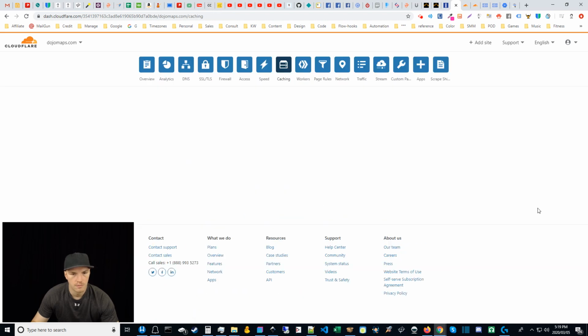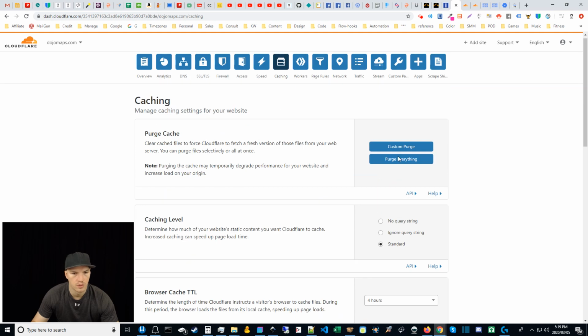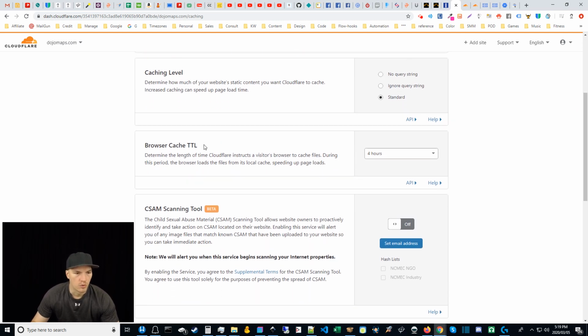Let's go to caching. You want to be aware of your caching. It should be set to standard. This is where you can do purges, so purge everything or custom purge of like a specific page. Under overview, there's a quick purge option also. You want to check that out. You can set the browser cache lifespan here. So this is defaulted to 4 hours. So people that visit will automatically have the cache for 4 hours in their browser.